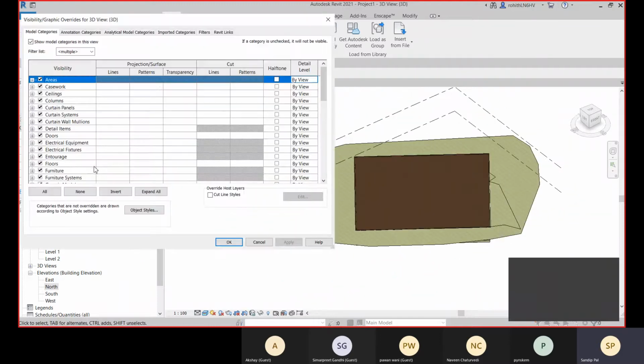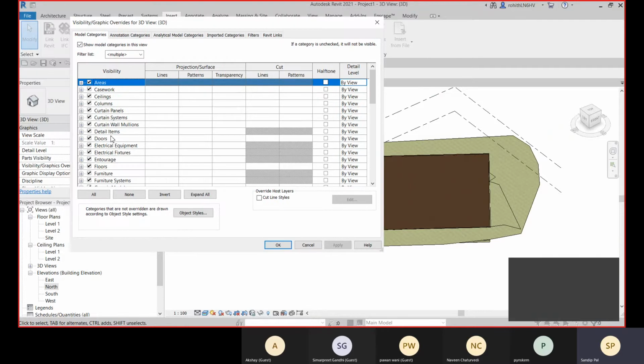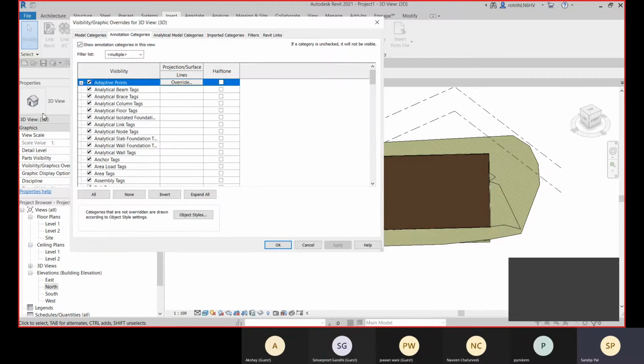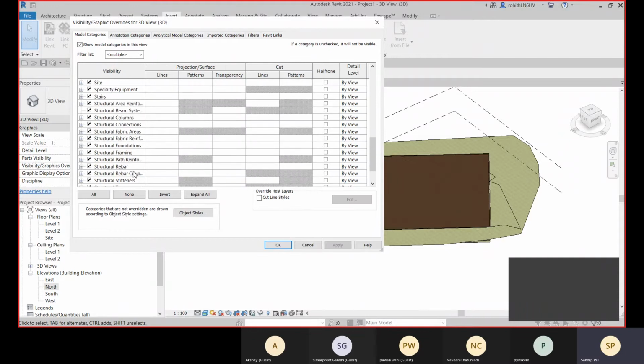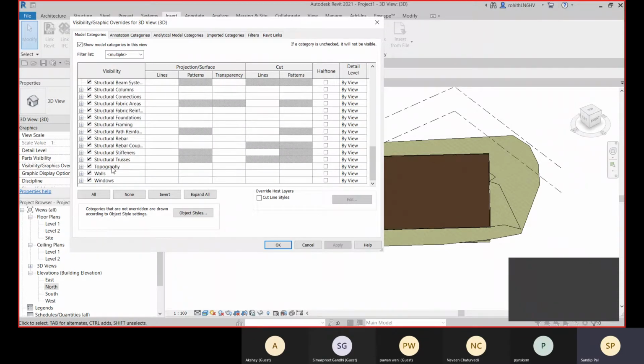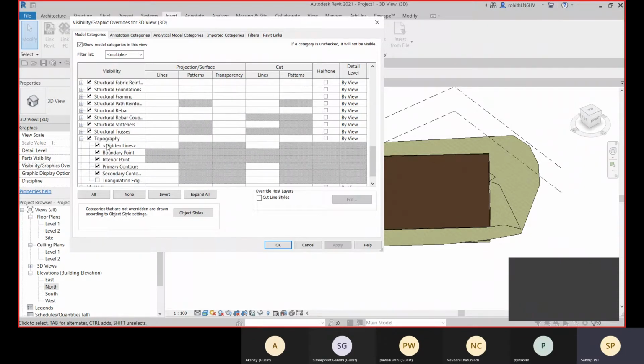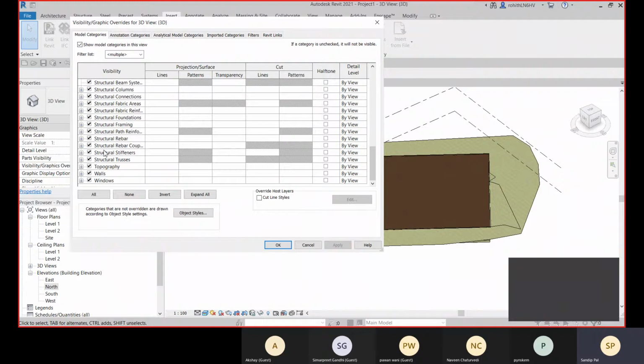Let me show you the other options about this visibility graphics. So here you can see that for this Revit link, I have this annotation categories, model categories. Suppose I go for this topography. For this topography, all these things are checked right now. And for this topography, I have this projection or surface and this cut.